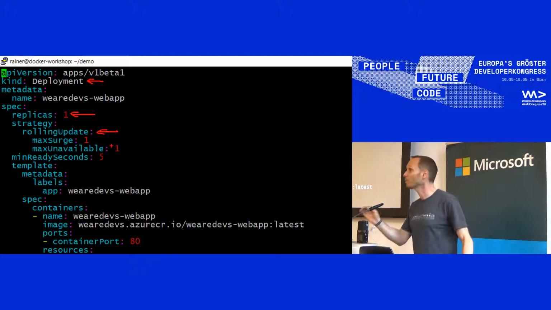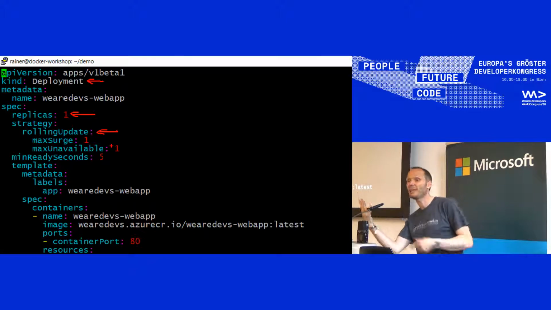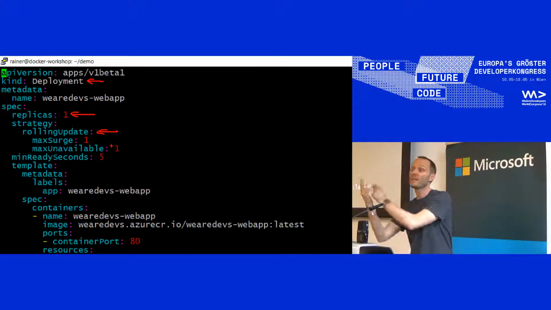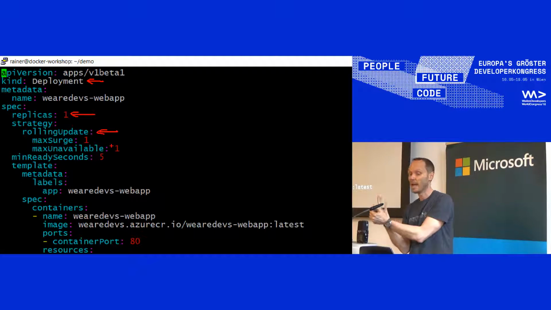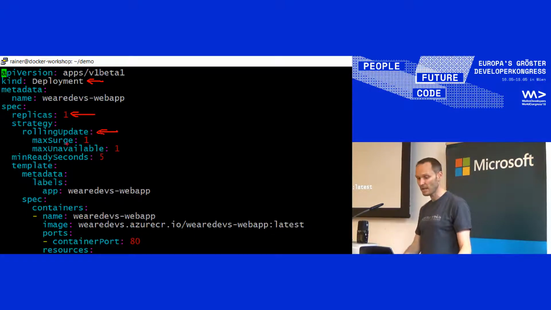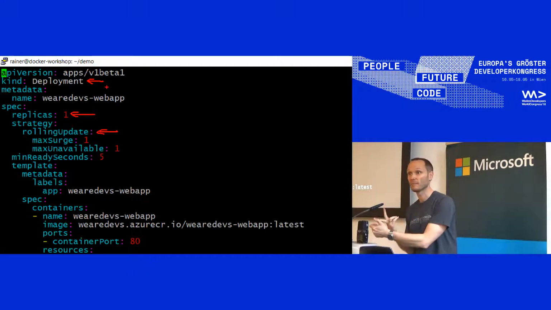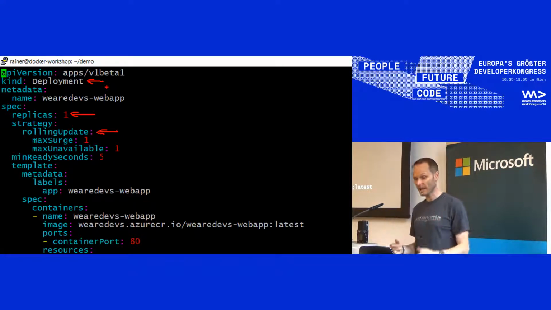But if you run multiple replicas, for instance 5, it takes down one, updates it, brings it up again, takes down the next one, updates it, and brings it up again. I think you get the idea. That's the concept of rolling updates. And a deployment, as you can see it here, is, as I said, a pod plus replication plus rolling updates. Everything is configured inside of this configuration file.